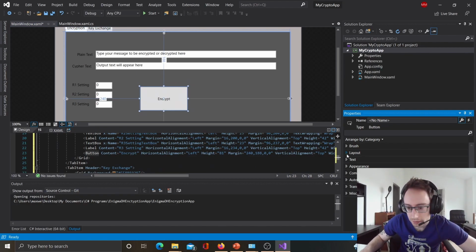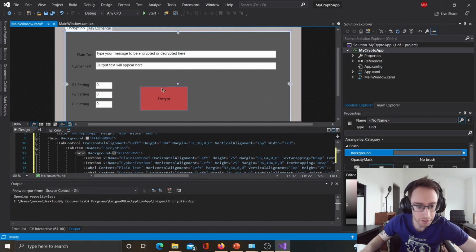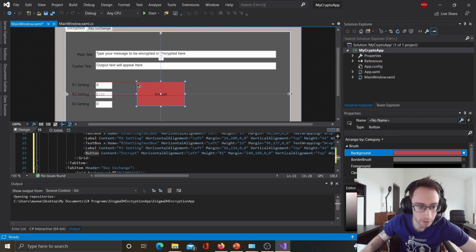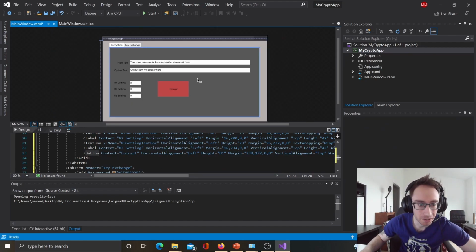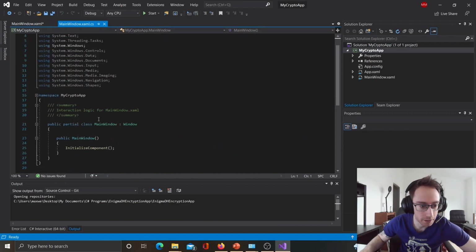And I don't know, what color should we make it? Maybe we'll make it a red color. We'll just line it up with something. Okay, cool. So now we have the main framework for the user interface. Now we just need to wire everything up. So let's go to the code behind the application.